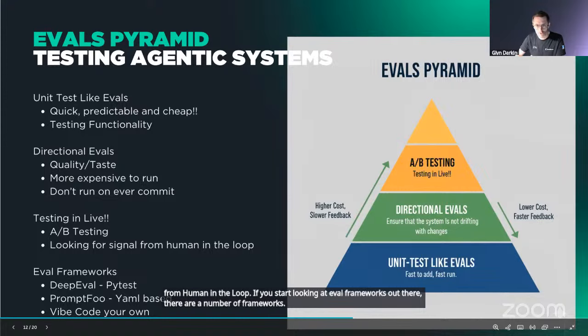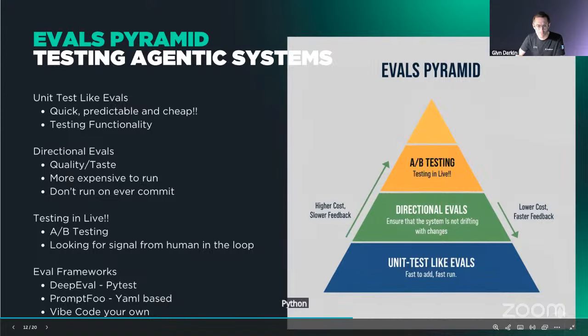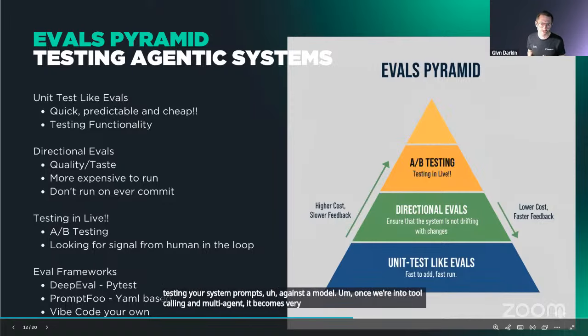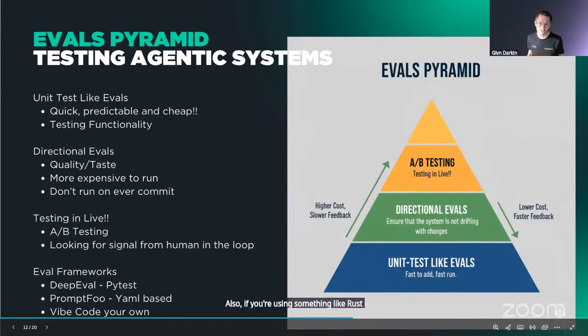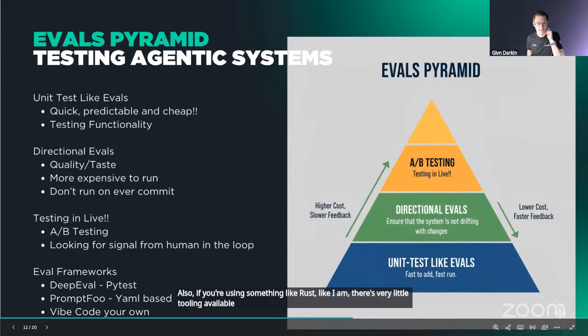If you start looking at eval frameworks out there, there are a number of frameworks. DeepEval is a common one, which is based on Python and is aligned to PyTest. PromptFoo is another one. Again, most of these frameworks are designed really around testing your system prompts against a model. Once we're into tool calling and multi-agent, it becomes very hard to use these tools. Also, if you're using something like Rust, like I am, there's very little tooling available to you.